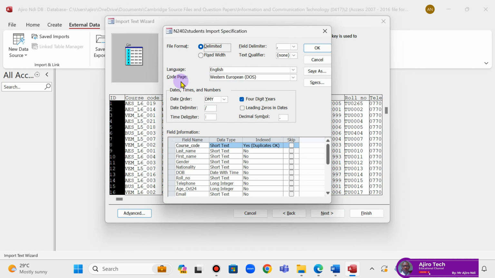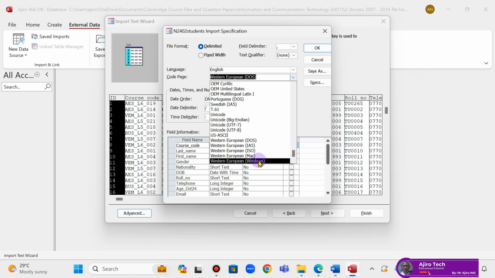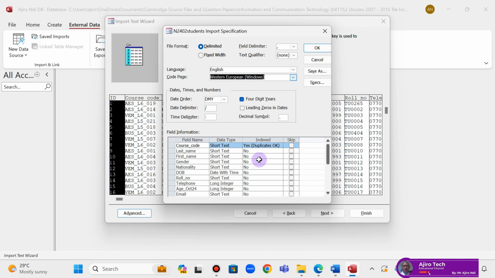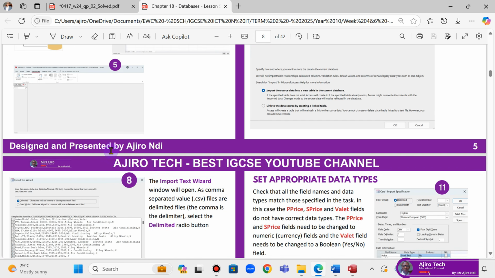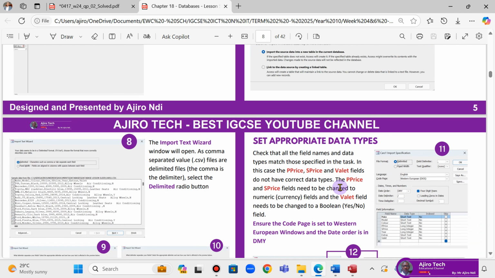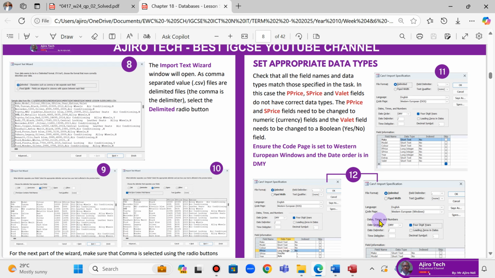Right here, the code page is Windows. Why? Because we're using the Windows operating system. If you're using the Mac operating system, you can use that and you will work with that. We're not using a DOS operating system, so we choose the Western European Windows. This is why we are choosing Windows. We have it right here in my slide. You will see the whole process here when we are importing. You see that here we're changing this to Windows. So ensure the code page is set to Western European and the date order is DMY, which is date, month, and year.